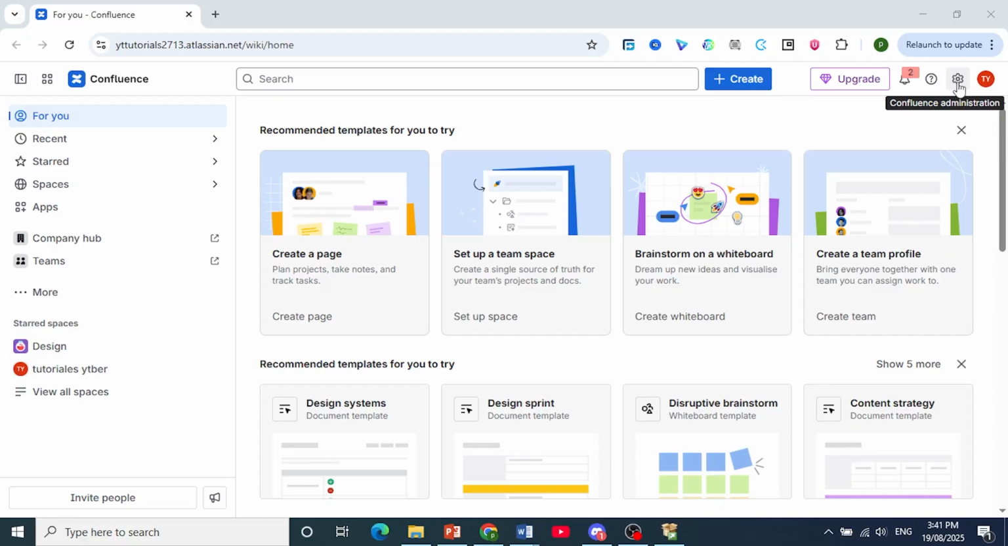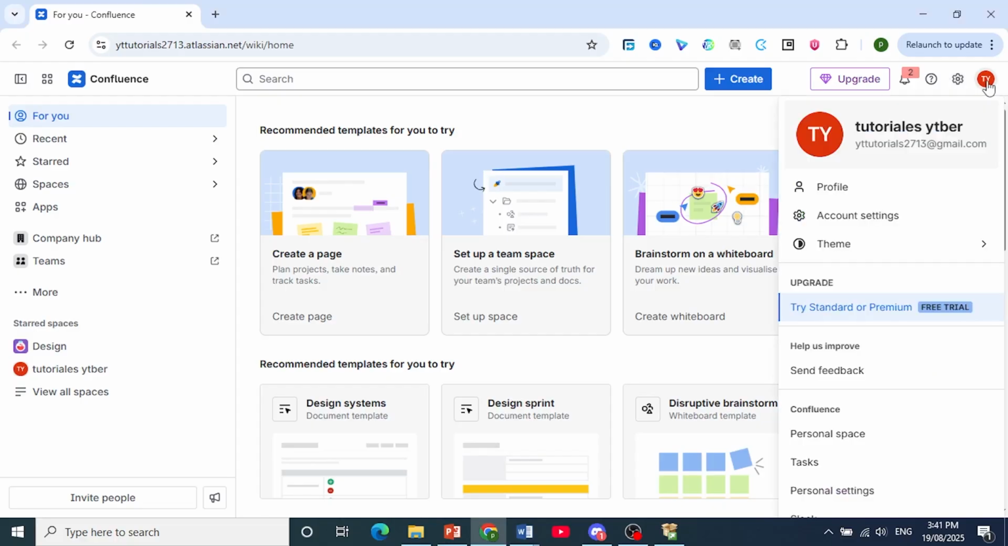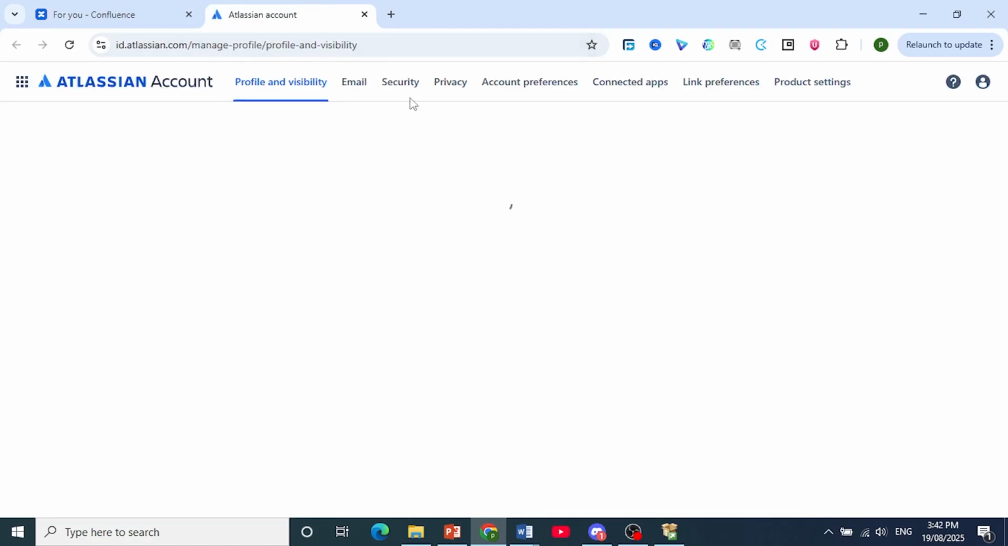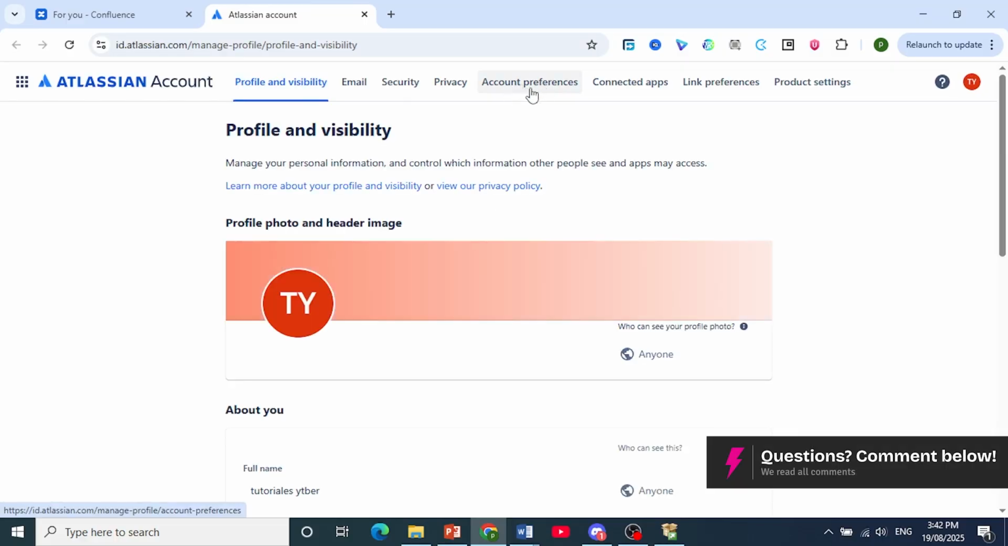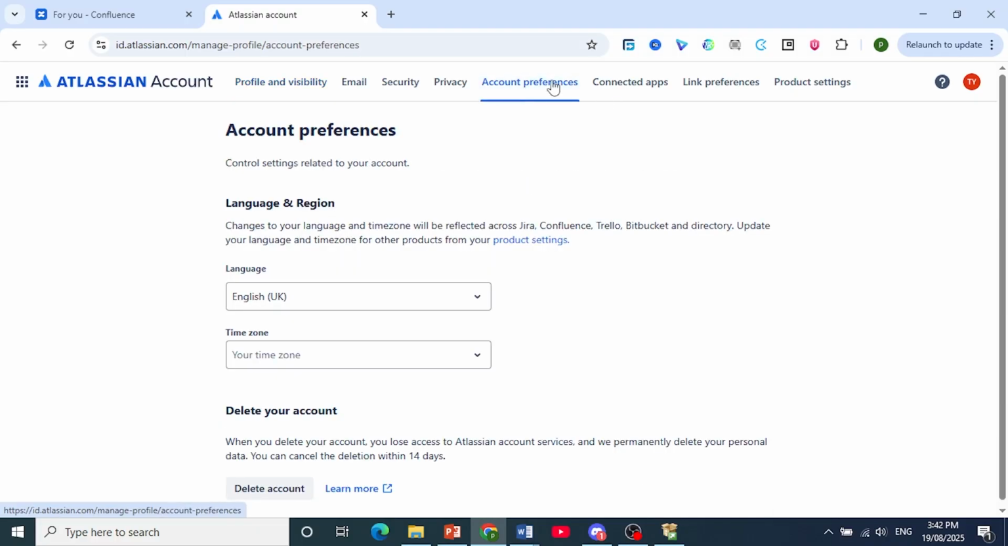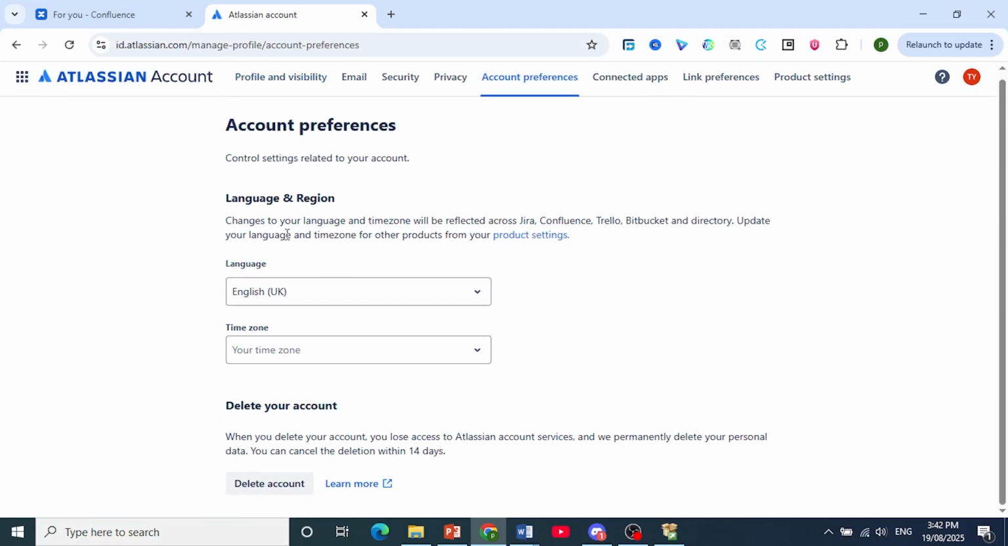That just takes you to your Confluence administration. Click on your profile icon and then click here on account settings. Okay. And this will actually open up a new tab and it will log you into Atlassian. So your Atlassian account. And here I want you to click on this option here at the top, which says account preferences. Okay, click on this, and here under account preferences, you'll see a language.